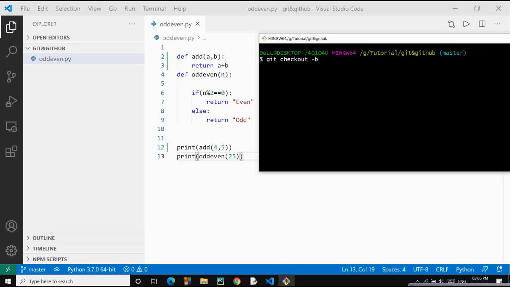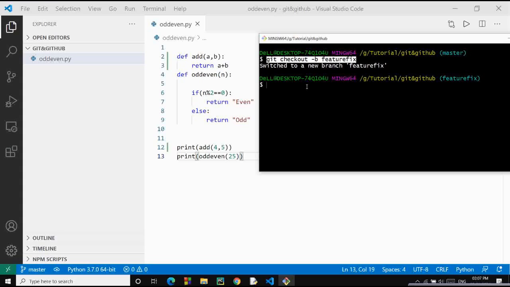Now let's name it feature fix. So we will be fixing a particular feature into our master branch, so that's why we are naming it feature fix. So we have switched to our new branch directly without first creating and then switching. Now it does that directly once created.